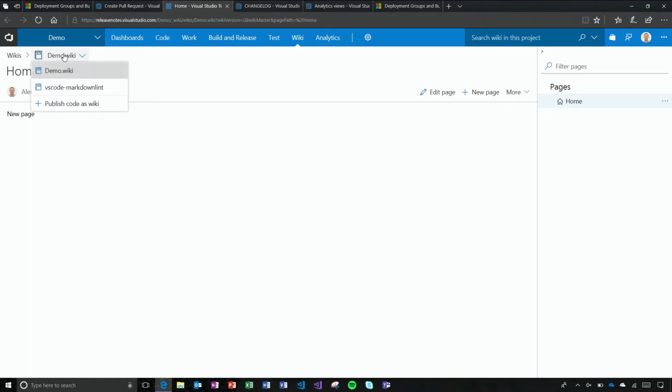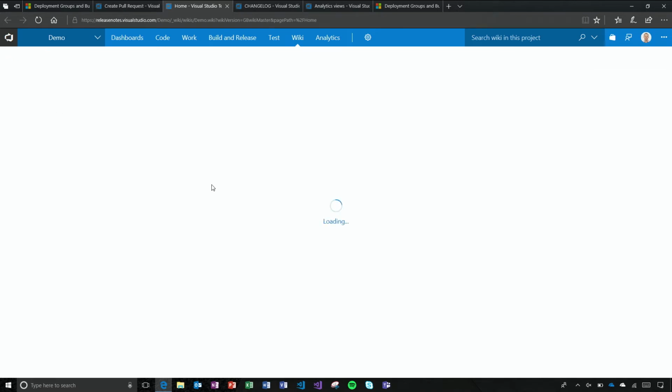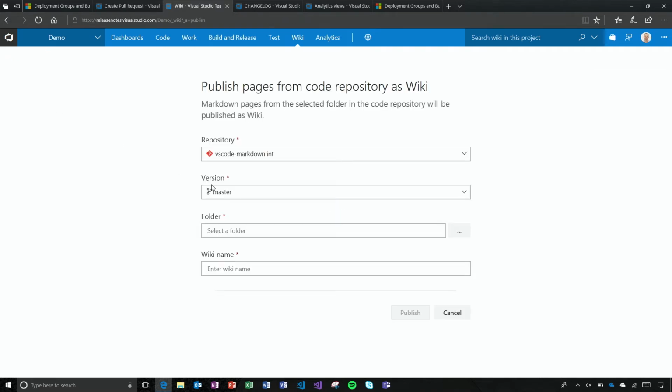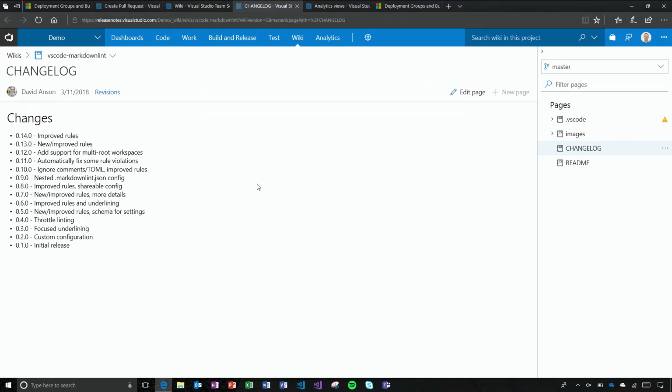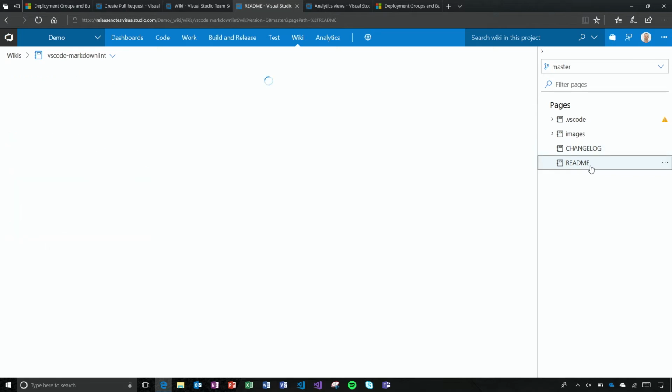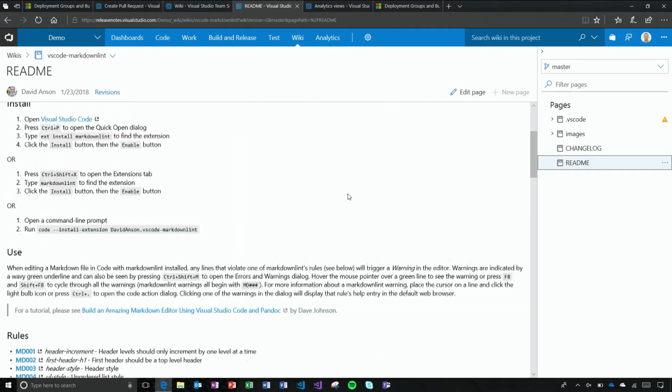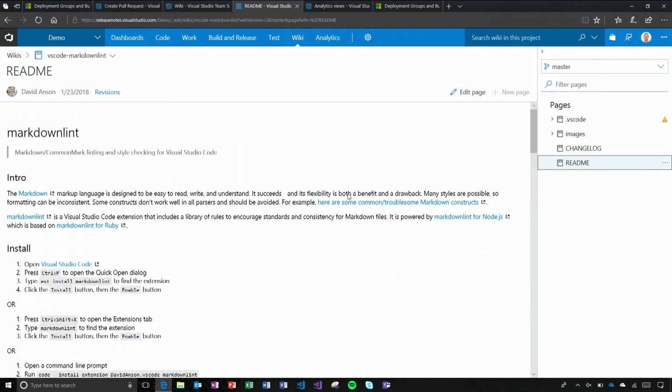So the way that you do that is you can select the wiki, and now you can publish code as wiki. You get this dialog here where you can select the wiki, the repository, the version, the folder, and give it a name. And then when you do that, you'll get a wiki that takes in your markdown files. In this case, I pulled in this existing repo with a changelog, with a README, and it's all right there in the rich wiki experience.